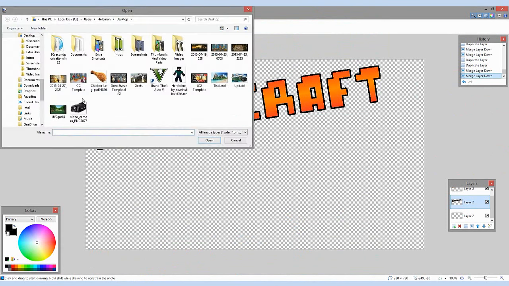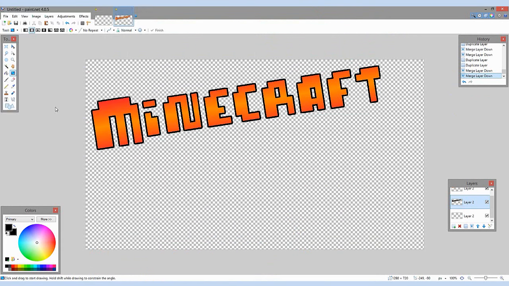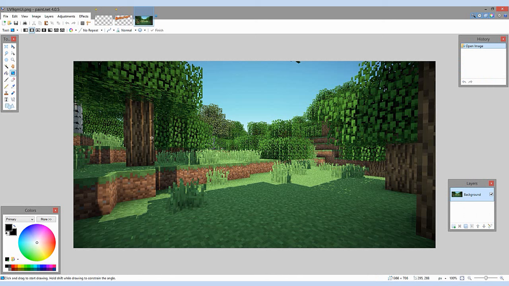I found an image and I saved it to my desktop. Ignore this fried chicken and Herobrine! But here, I have an image of Minecraft right here.